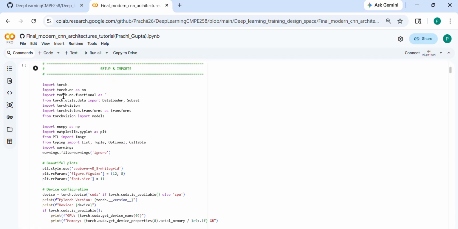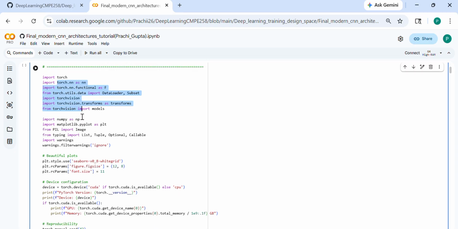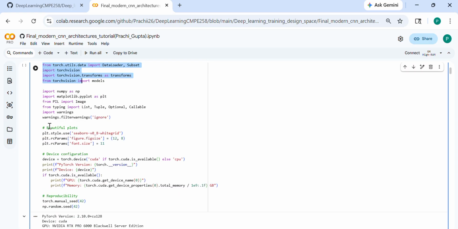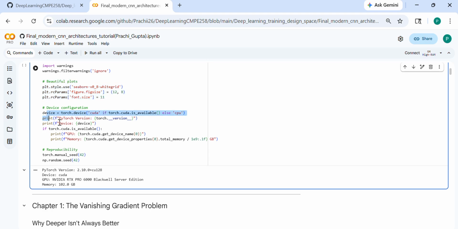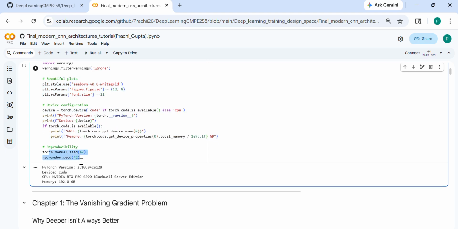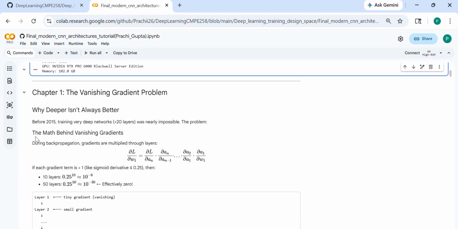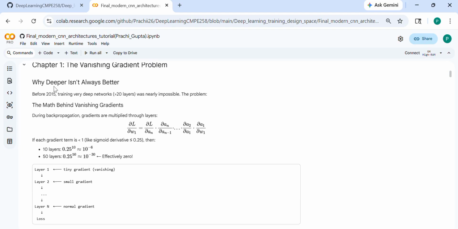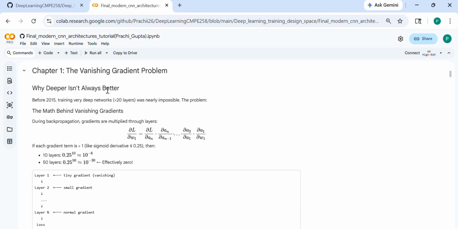So first we'll do the setup and imports. We'll do all the imports, and then we will set up some beautiful plot standards, device configurations and reproducibility. Once we are done, we will start with our chapter 1, that is the vanishing gradient problem. Why deeper isn't always better?